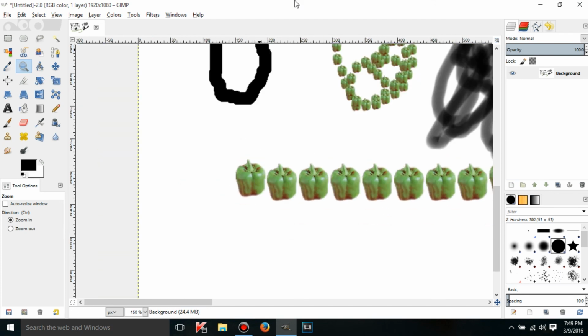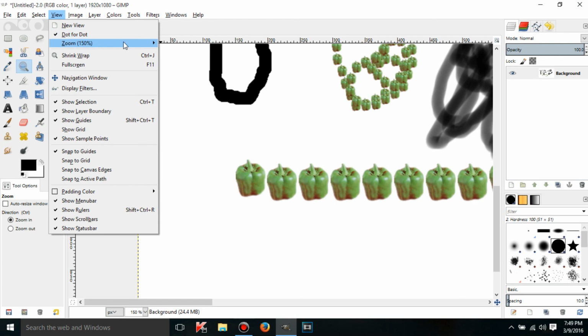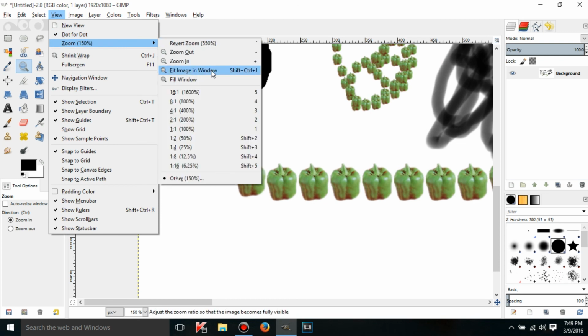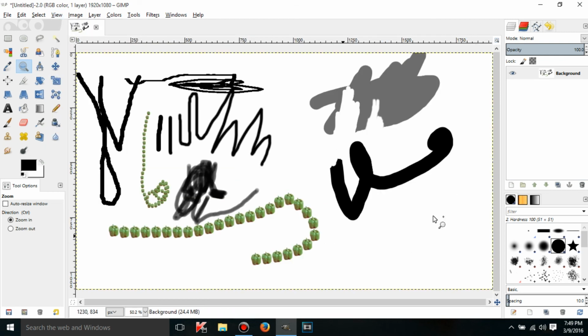And if you want to go exactly how it was zoomed in the beginning, 100%, just go to View, Zoom, and Fit Image in Window, and it'll position everything properly.